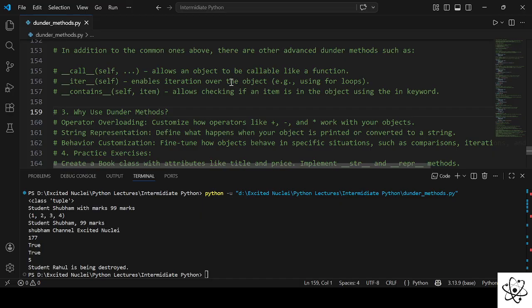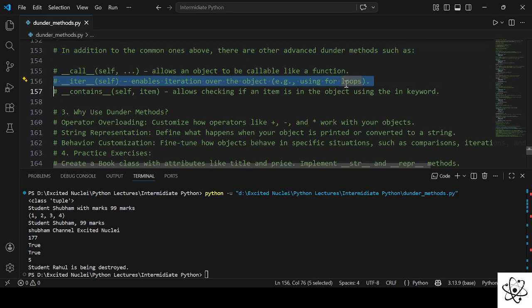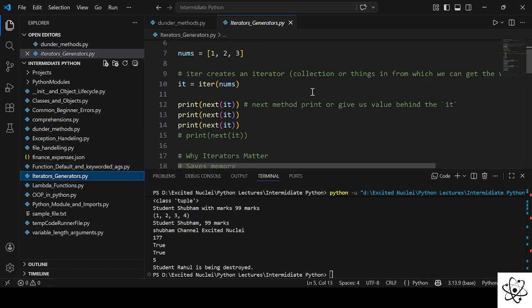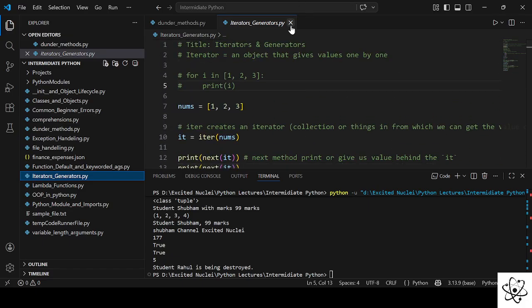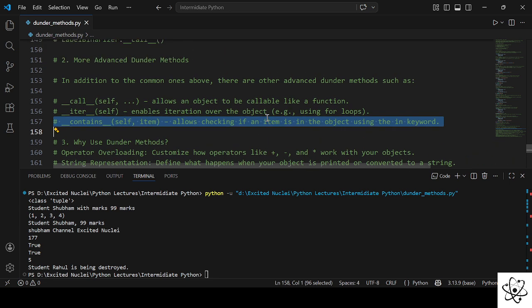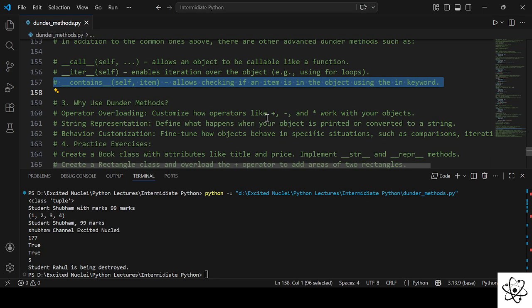And then we have iter. Basically, it enables us to iterate through the object using loops and everything else. About iterators and generators, I have covered that in our video, and you can watch it on the YouTube playlist. As you can see, we have covered how to create iterators as well as generators. So that also we can define. And then we have contains. That allows us to check some kind of in operation, and that's all.